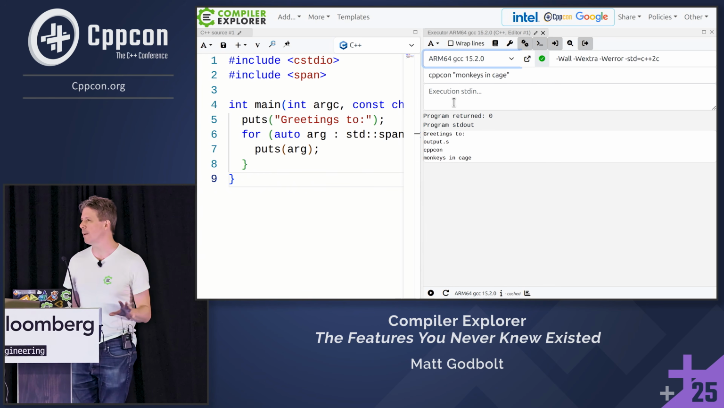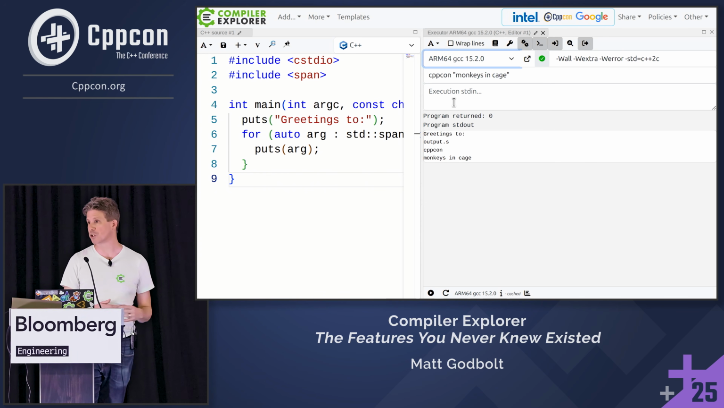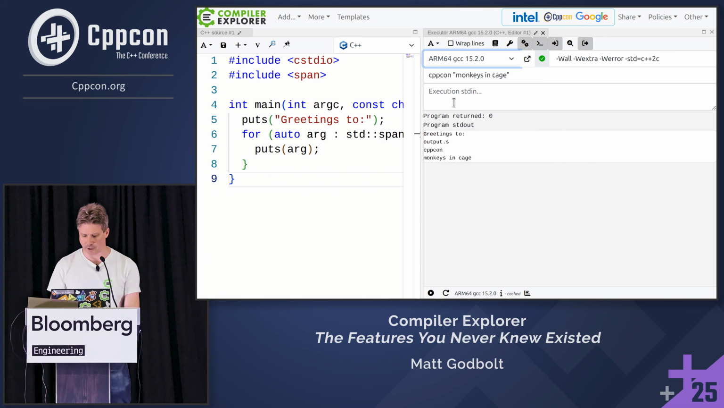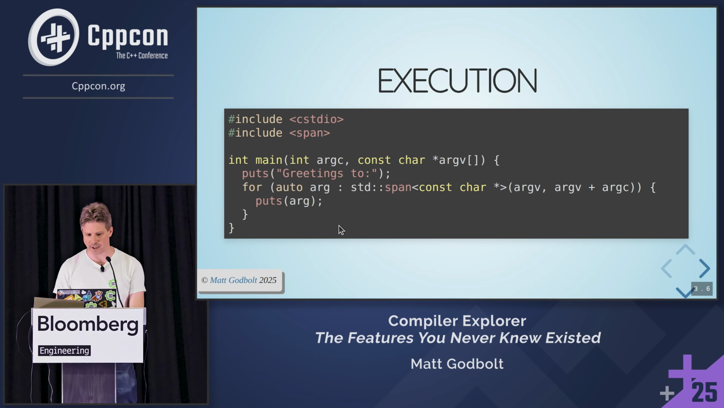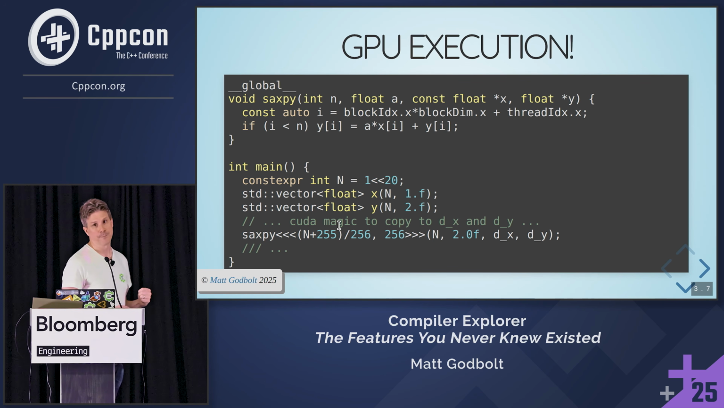I think QEMU in the right mode might work for us. We could emulate it, but we're actually just running on an actual ARM machine. So you have access to ARM machines, and we're in the process of making that even better and adding more things, which reminds me, we can run on a GPU.